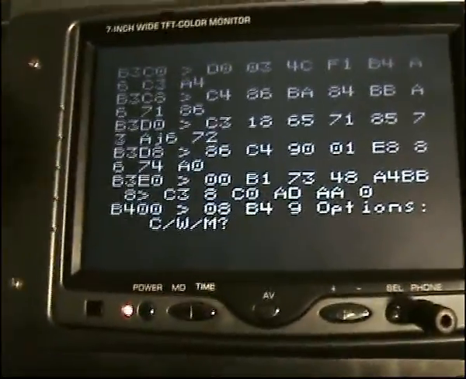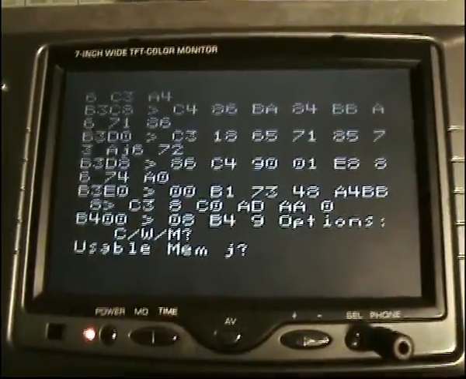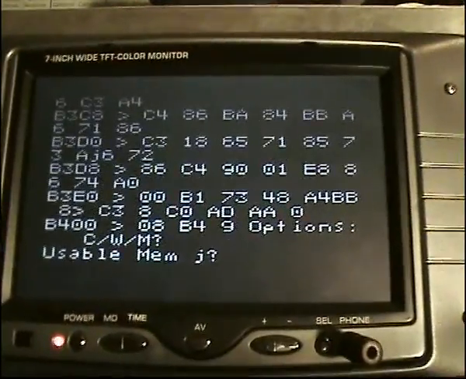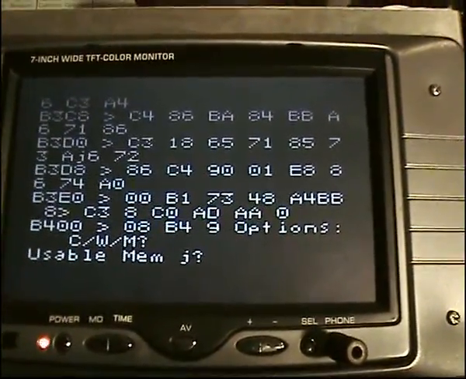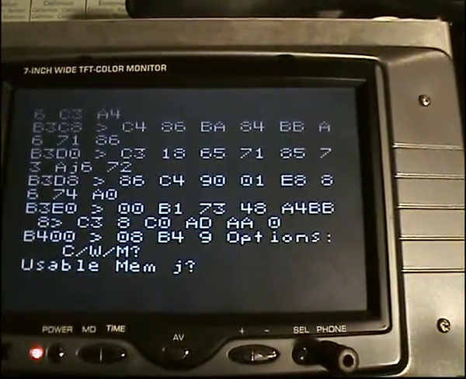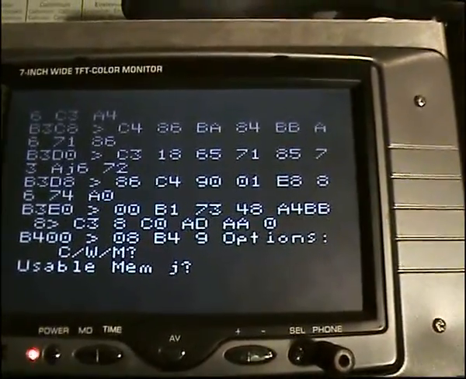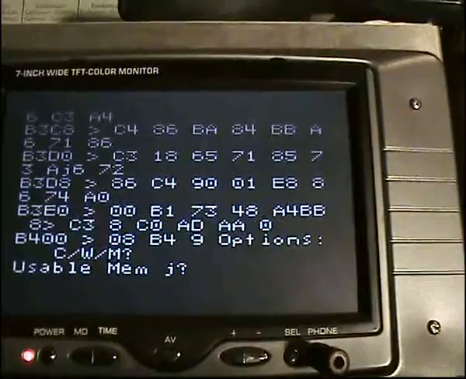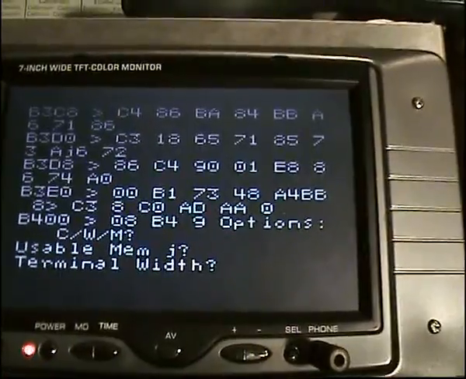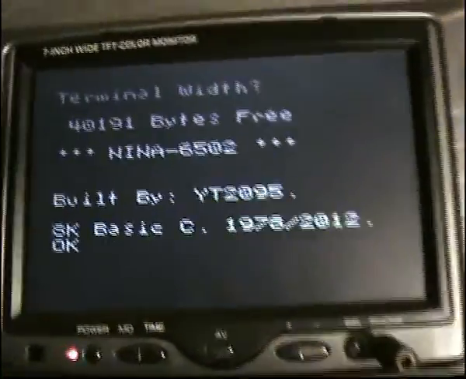Right, next, let's fire up. We're given the options here. Given the options, let's fire up in cold start. Usable memory. Well, we've got 40 something K, but we'll do. Now there you go. Can you see the random letter J there? That's one of those weird characters that pops up. The computer itself does not see that. It's purely a video graphic glitch. It's completely ignorable, but it's a nuisance for the time being. Terminal width doesn't matter, and there we go.